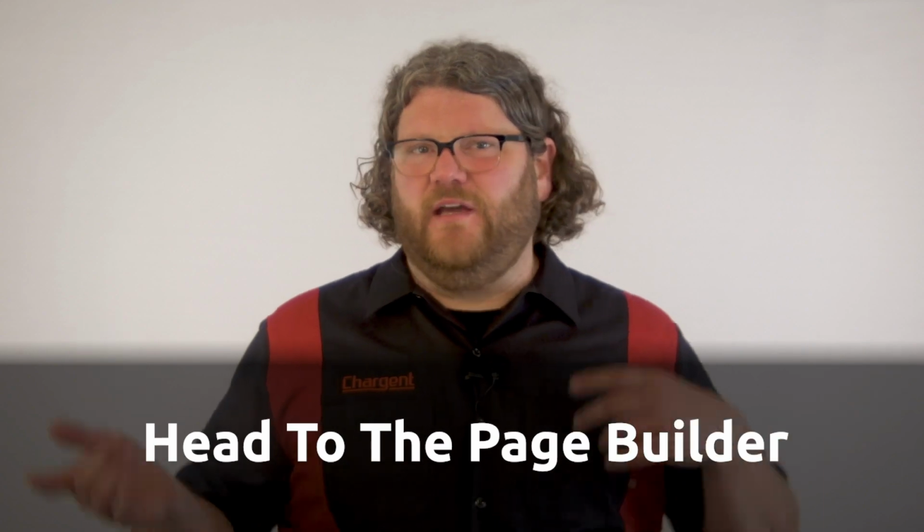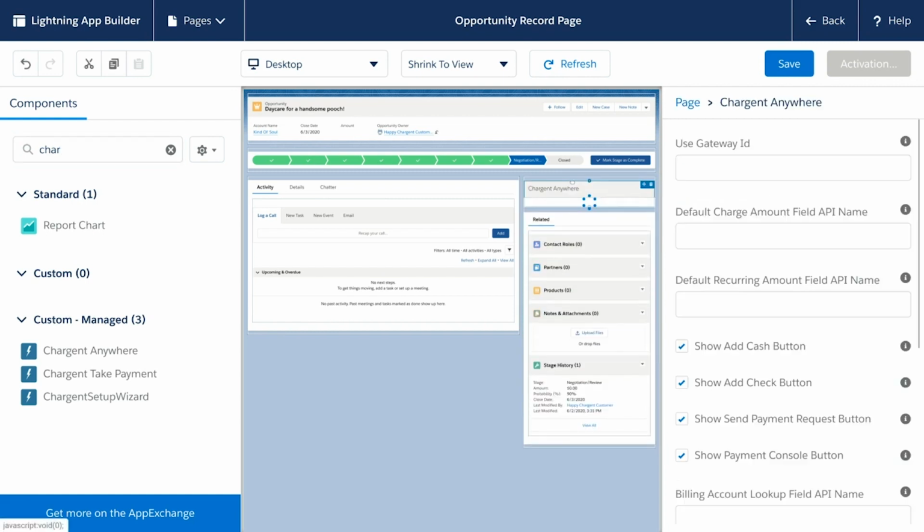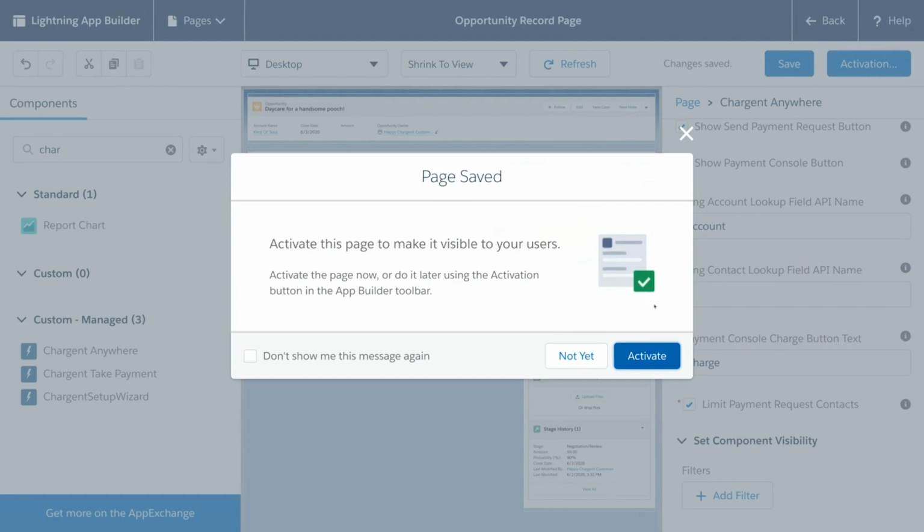To do that, let's go ahead and head to the page builder, drag and drop that Chargent Anywhere component onto the page, and then quickly configure as you see me doing here. Go ahead and click Save. It's that simple. All right, you just completed your Chargent setup.